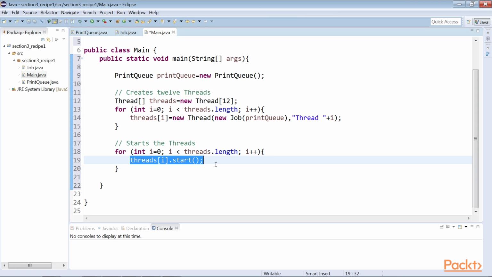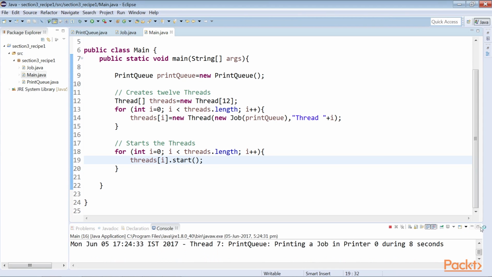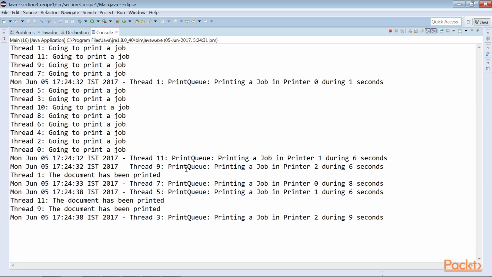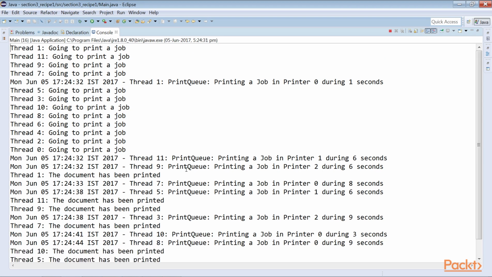Let's look at it working now. View the output in the console window. When we run this code, we get this output. You can see how the first 3 print jobs start at the same time. Then, when one printer finishes its job, another one begins.